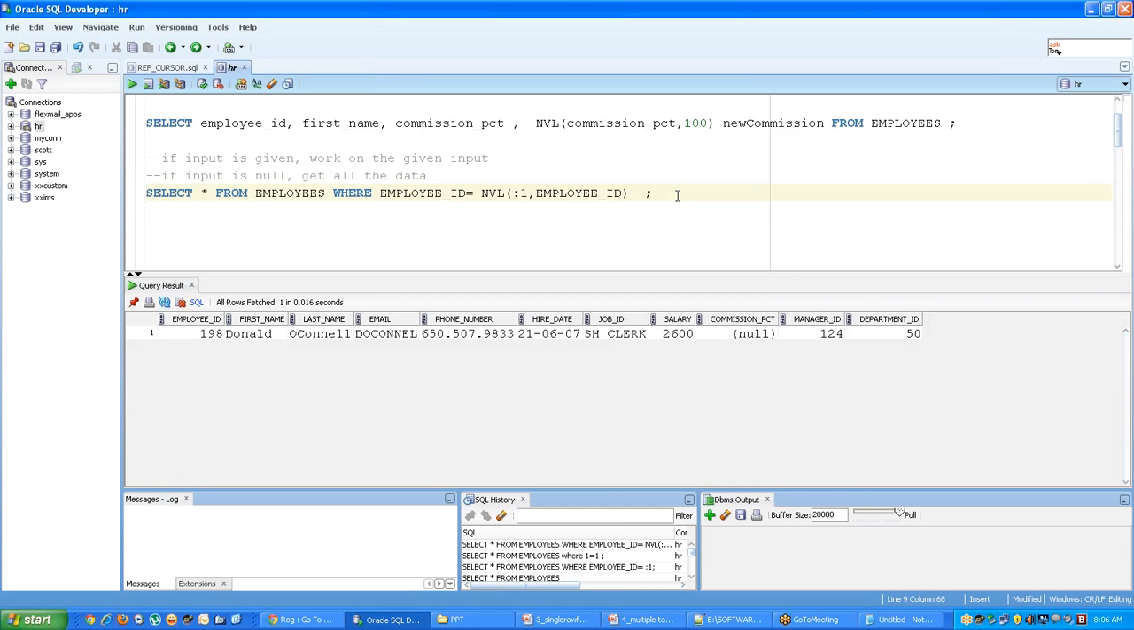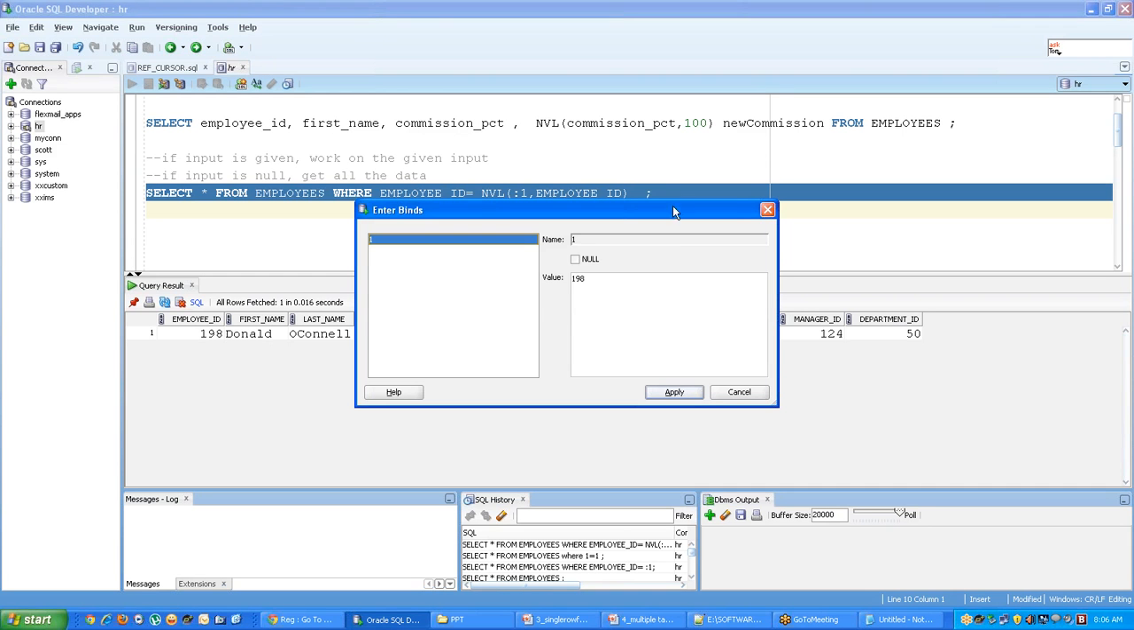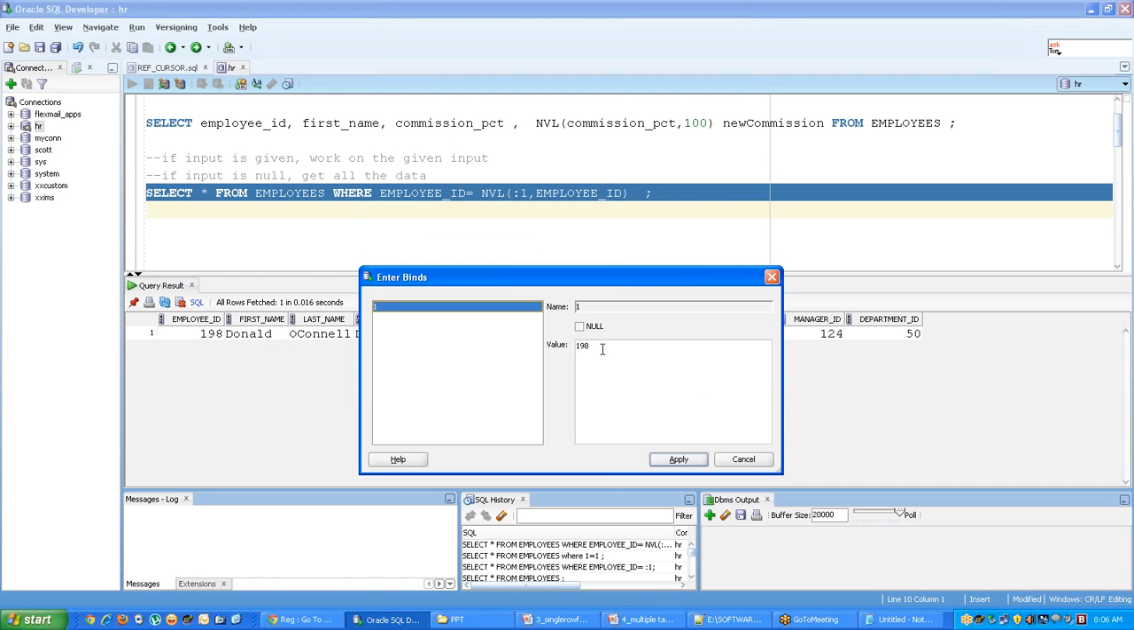Got it? Any doubts in this one? So what we are doing here is, if this input value, let me run with 198 now again. I will get only that specific record. There is no change in the output.